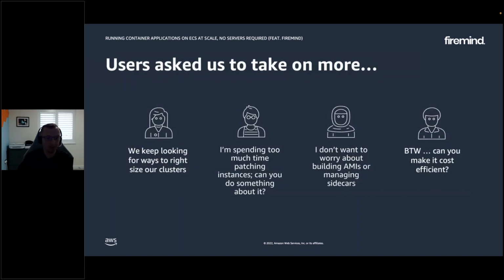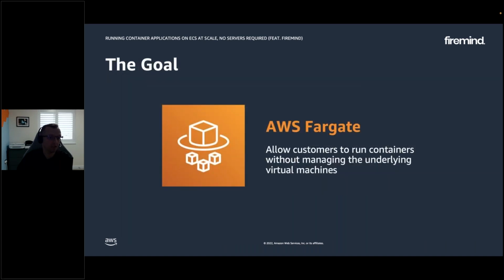Here at AWS, we work backwards from the customer. We often hear from our customers, especially those without big engineering teams, that they are looking to simplify their infrastructure maintenance. So they asked us to take on more so that they can concentrate on what's important to them, and that's building the application. And that's how Fargate came into place.